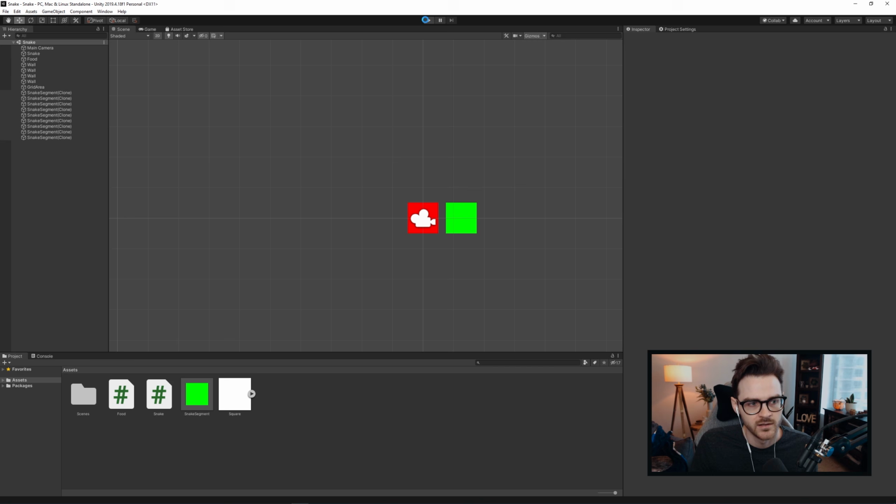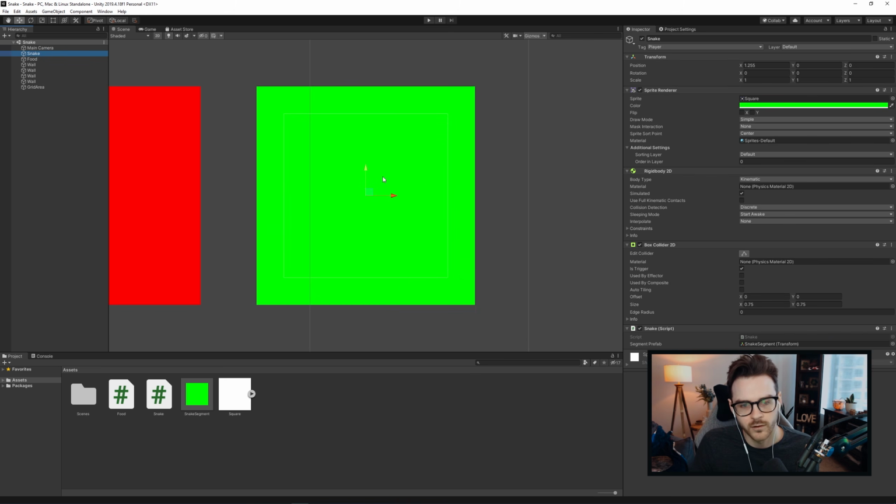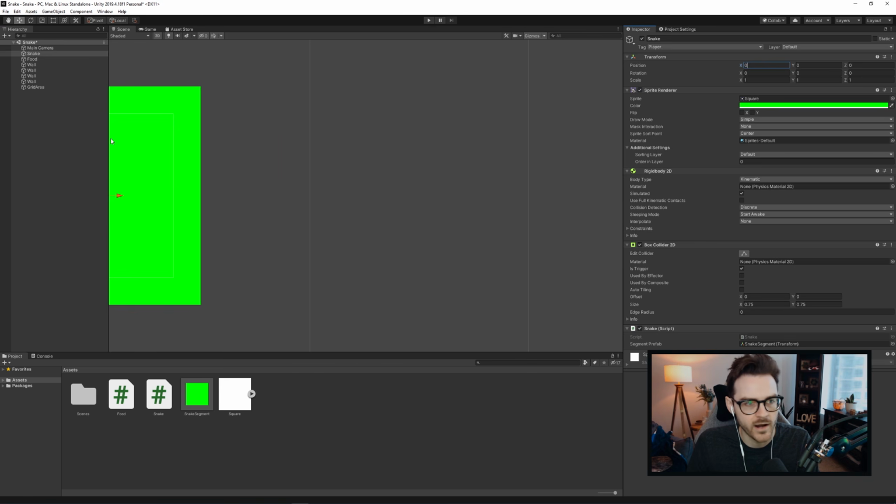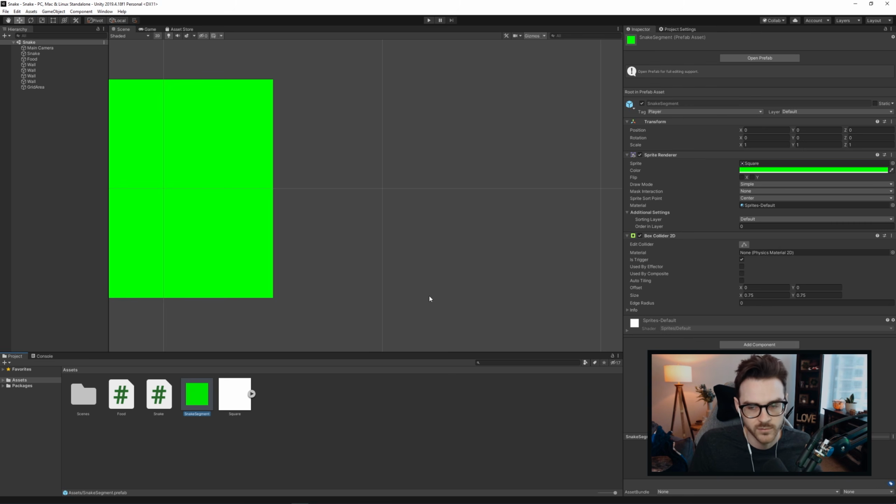the snake. So we can actually go ahead, let's go to our snake object here. Well, actually, no, let's go to our snake segment prefab that we created, and I can change the scale of this object just slightly. So let's say 0.75 and 0.75. And now let's see what happens.